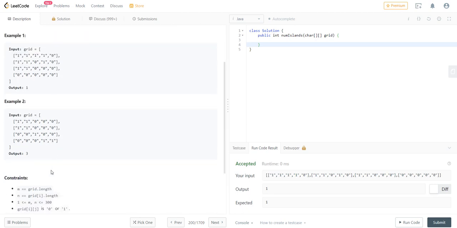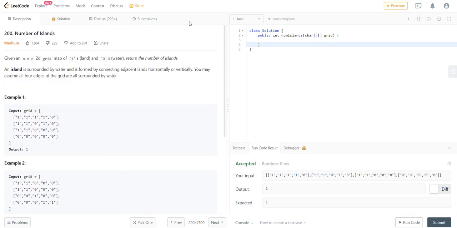So like this, in the grid below we have 3 islands. I will code for that and I will show you the result. Let's jump to the coding.